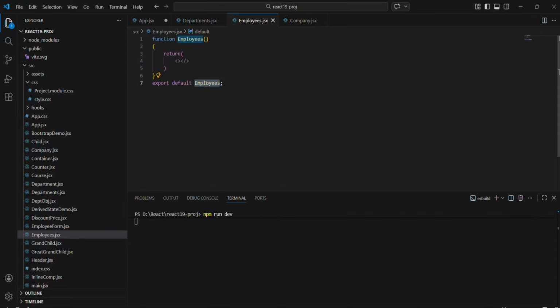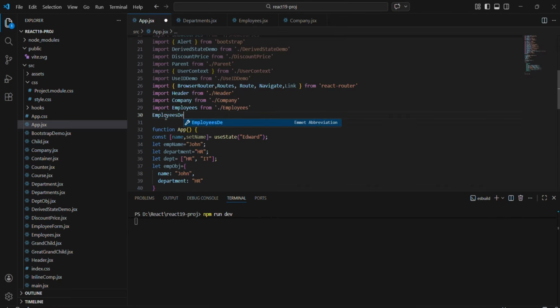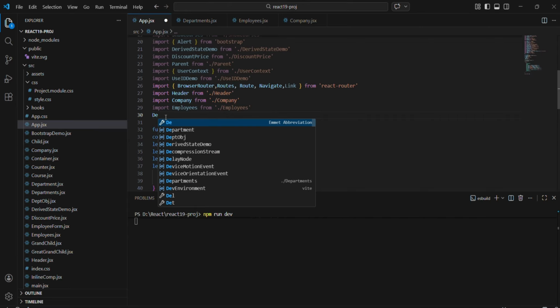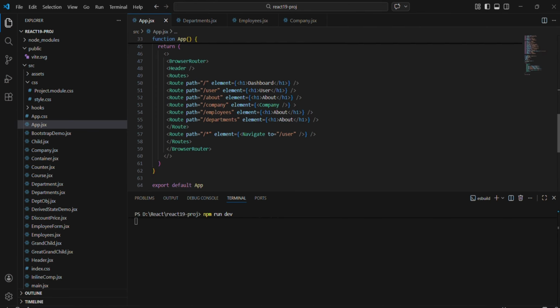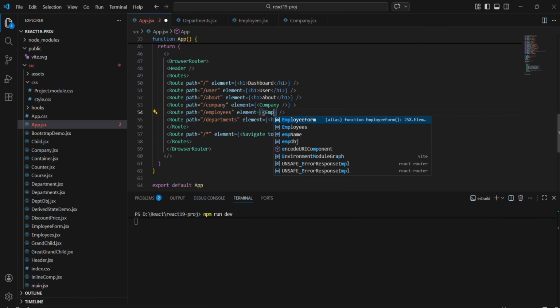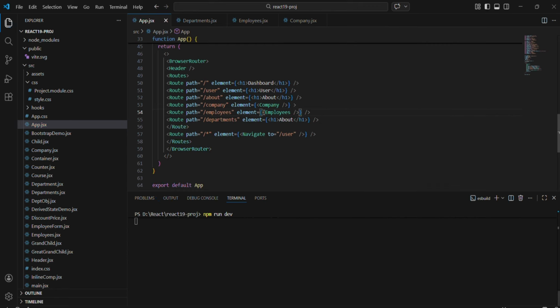Now, open app.jsx and import the employees component. Also, import the departments component as well. Scroll down to the routes, and in the employees route, set the element to the employees component using a self-closing tag. Similarly, for the departments route, set the element to the departments component using a self-closing tag.